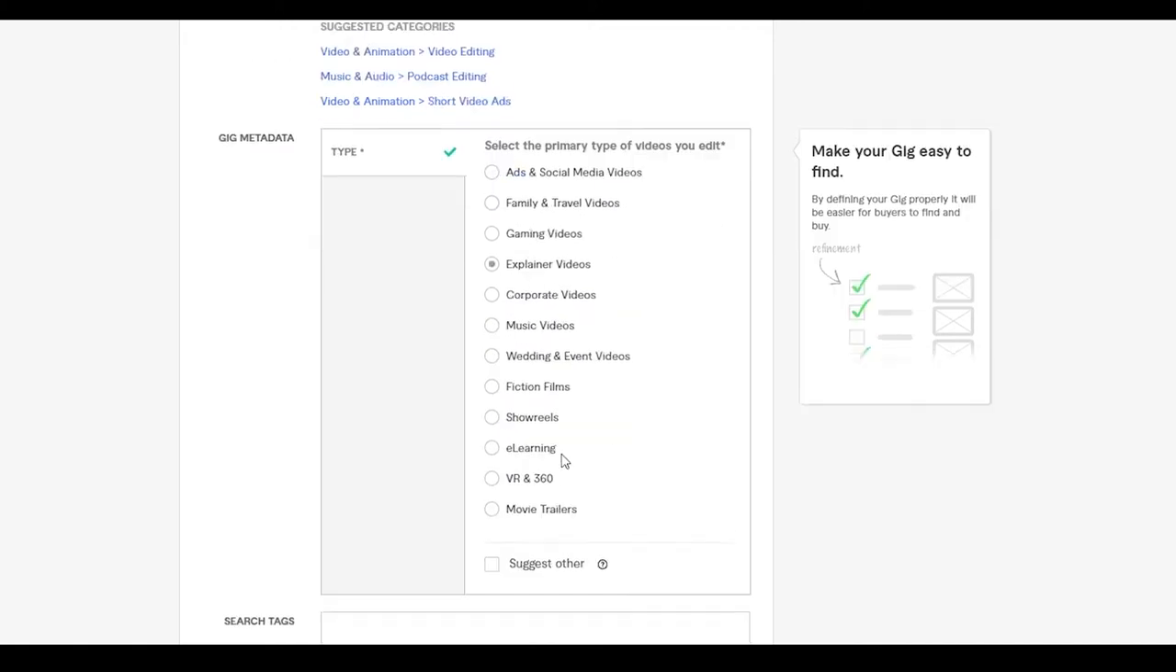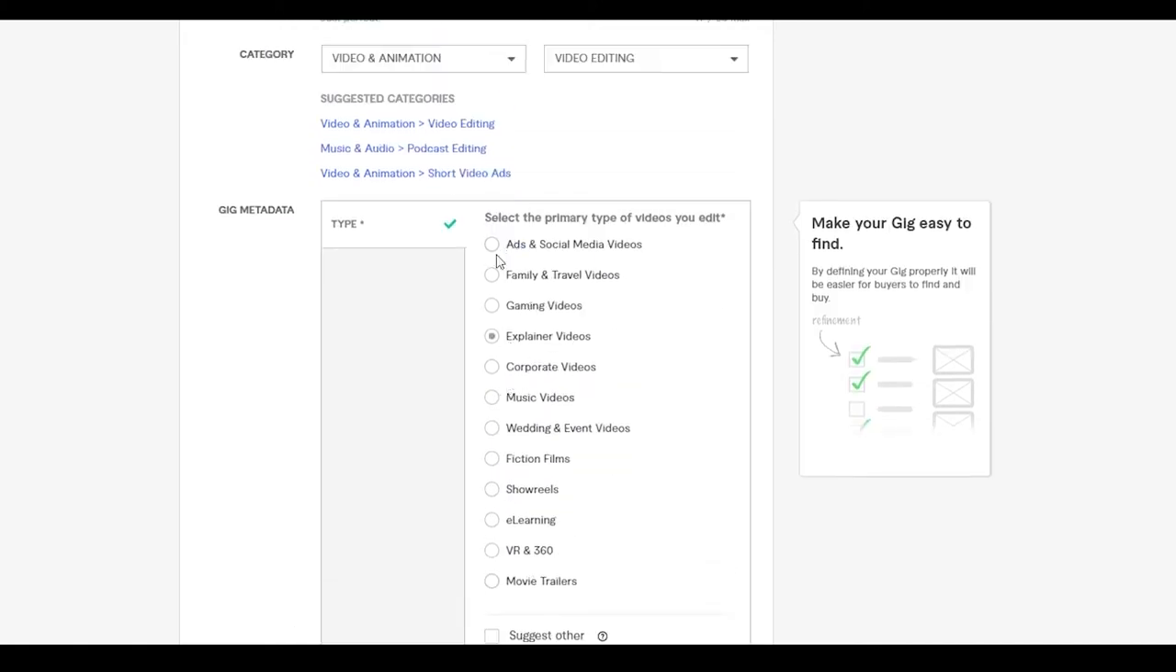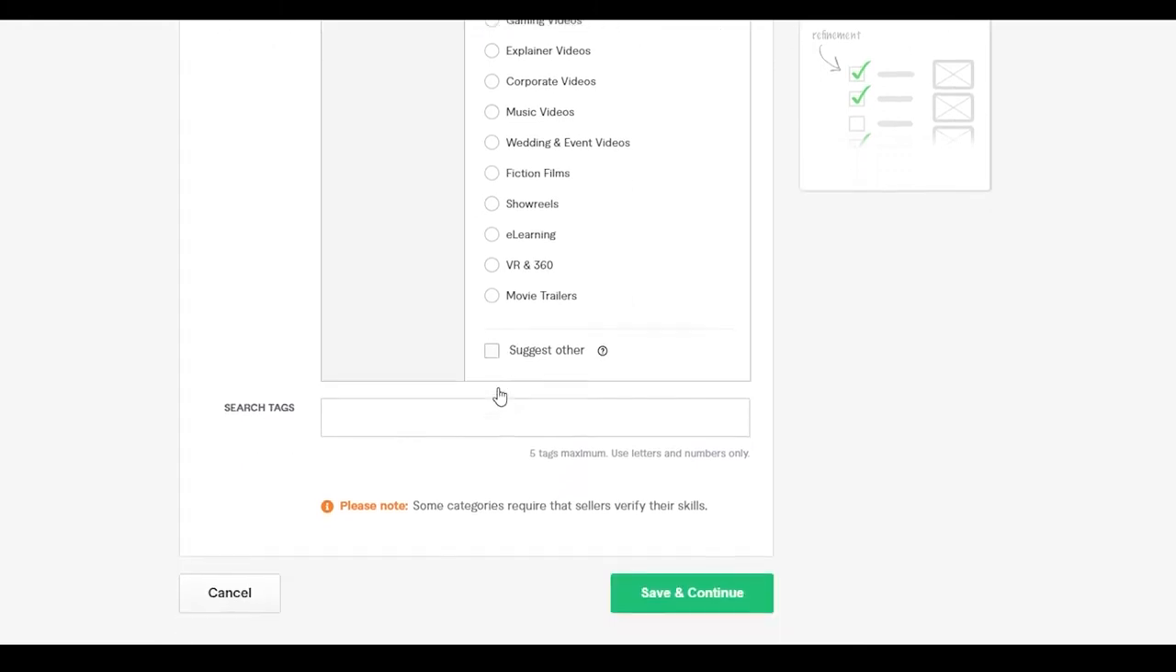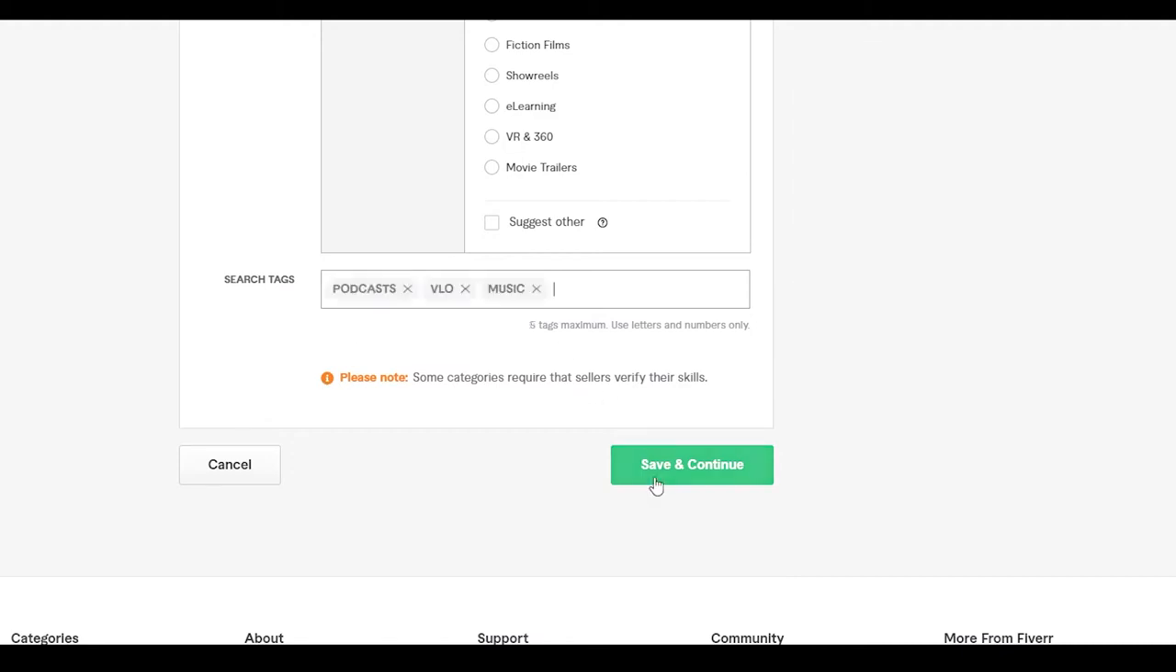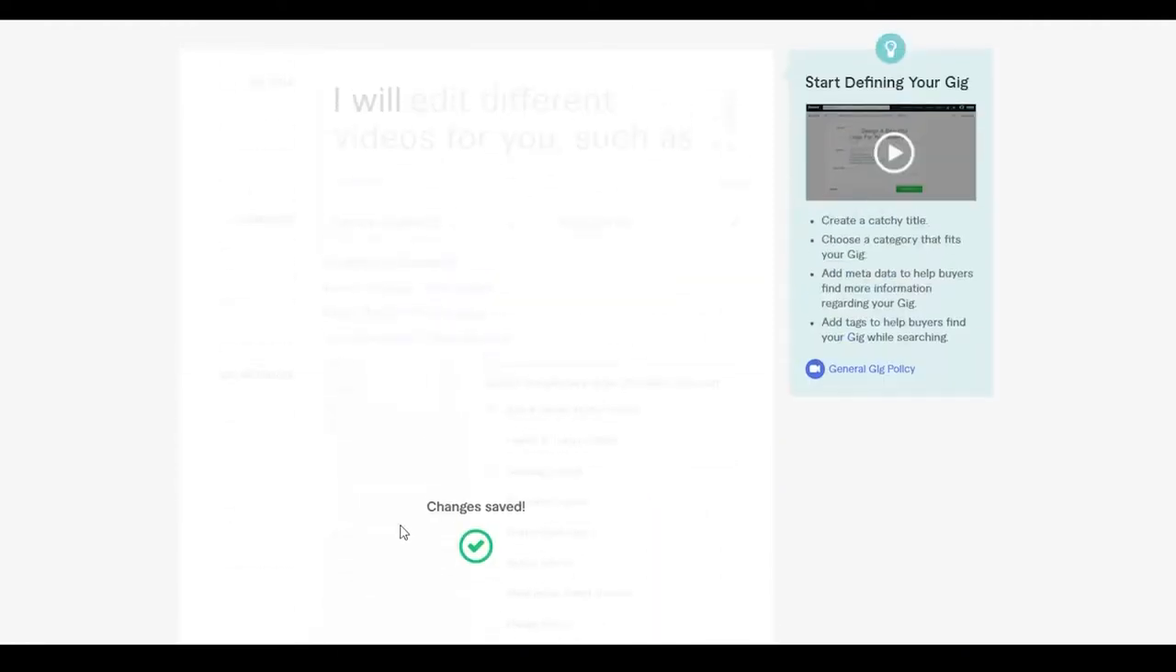So basically just select whichever one you want. Let's just select for ads and social media, and then simply search for tags. Tags really help, guys, so don't skip on tags. Enter any tags that you want that are related to video editing, and you have to put in at max 5 tags. Use letters and numbers only. So make sure you enter in tags, and then all you have to do is save and continue.